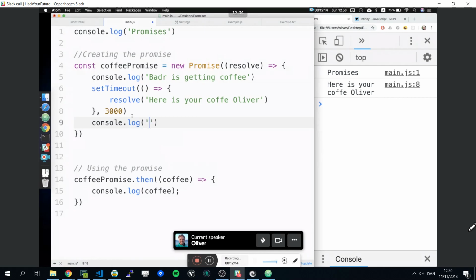When will this code run? You know? It will execute after Badr gets your coffee. We execute one, then go down, and then the timer will go down, and then we go to then and we give you your coffee. Right.